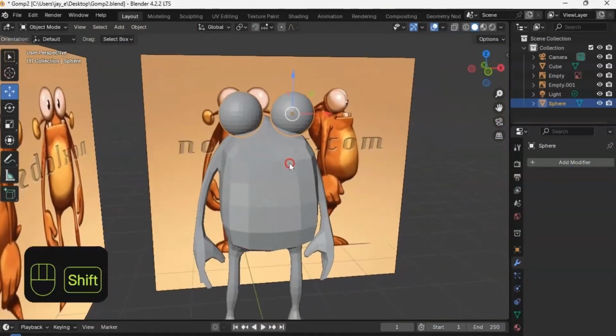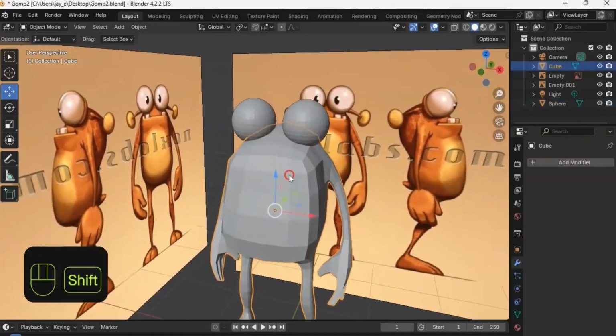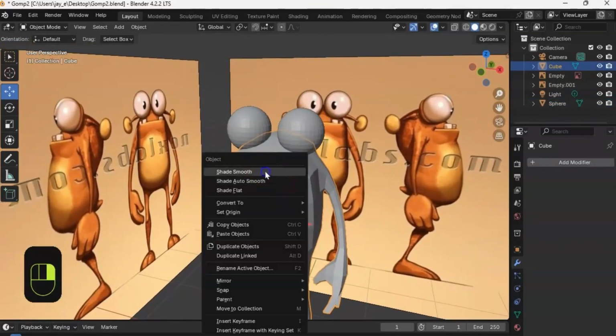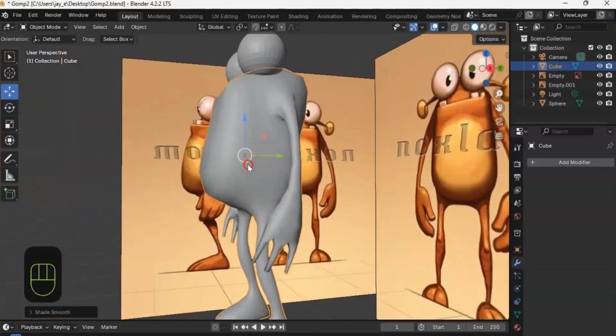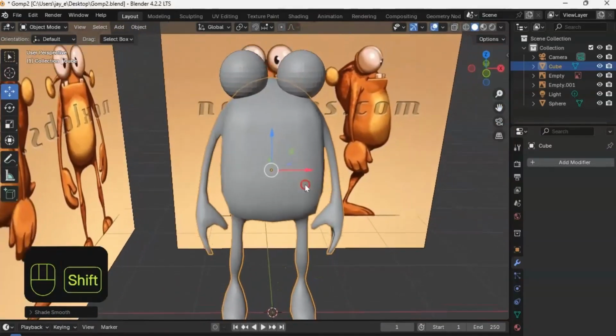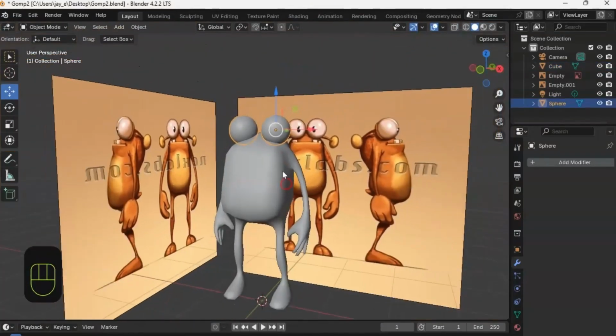Now, still looking quite blocky. Obviously, we're going to add another modifier to smooth this out. At this stage, you could even just as a test, right click and go shade smooth. And that might give you an idea of what your geometry is looking like and if it's looking okay. Do the same thing with the spheres as well, shade smooth. That's looking all right.